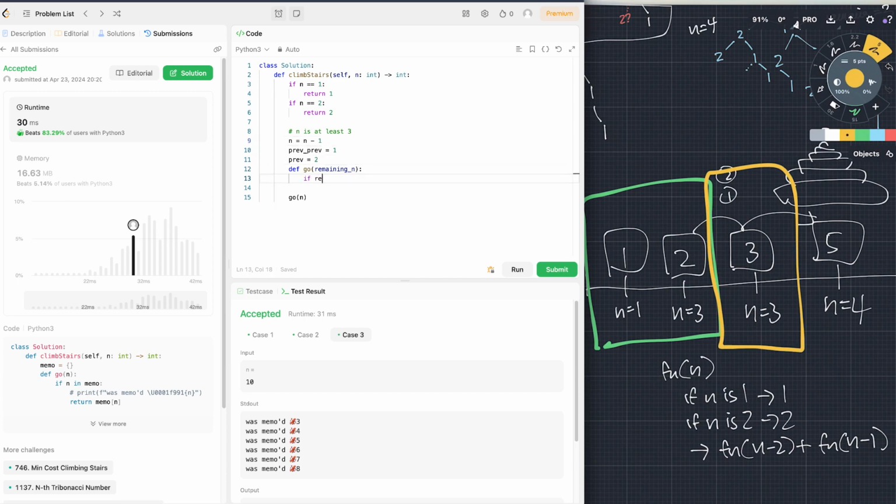Then if the remaining n, at this point, it would have been 3 minus 2, which is 1. So there's only 1 left. So if the remaining equals 1, then I want to return prev plus prev. I want to return 1 plus 2.